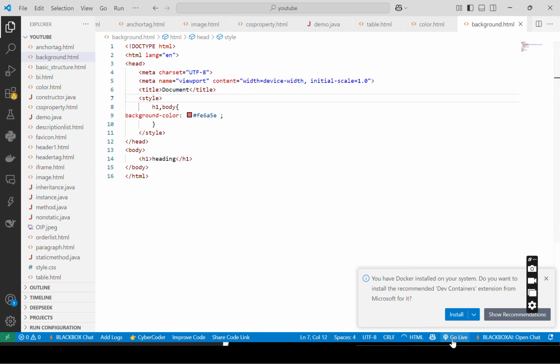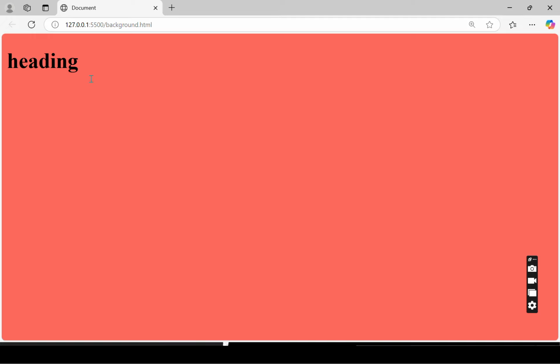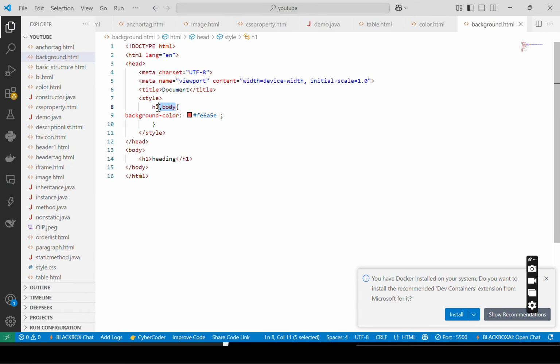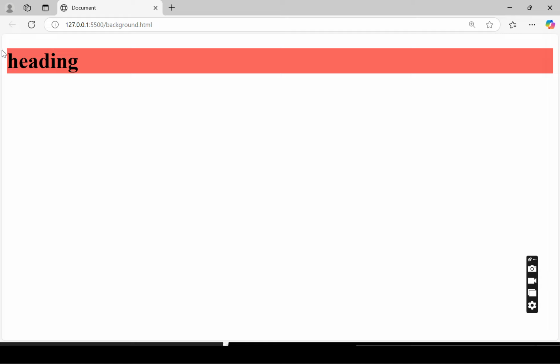Now let me go live. You can see it is applied for both. It is applying for the body and the heading too, but as both are the same color, it is not showing the heading separately. So let me show you that. I'll remove the body and keep only one selector, and you can see that the background color is applied only for the heading.